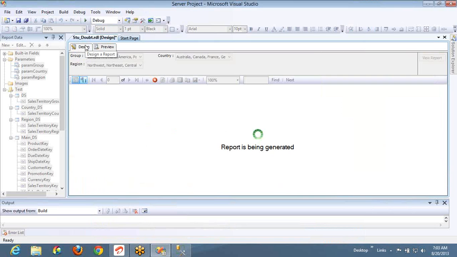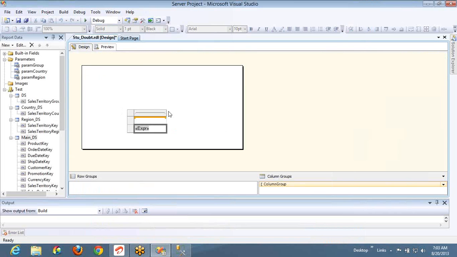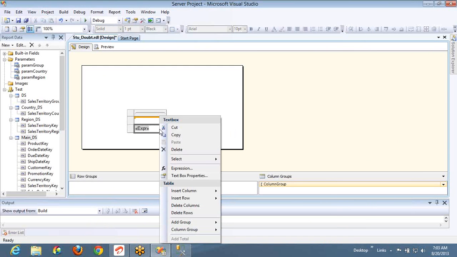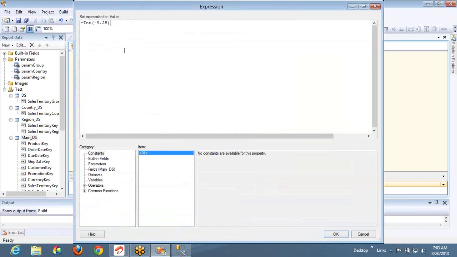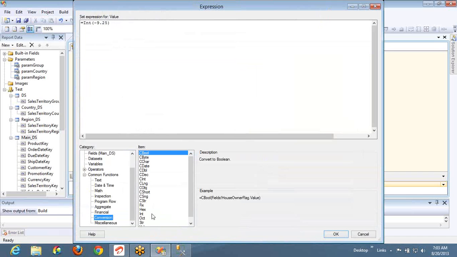So if you see the installed version that you have installed in your computer, you'll find a different set of functions. See, it is giving the rounded number -10. So there's a difference between Fix and Int. Now let's go to the next one, conversion. This is for hexadecimal, and this is for octal. And this is for string.